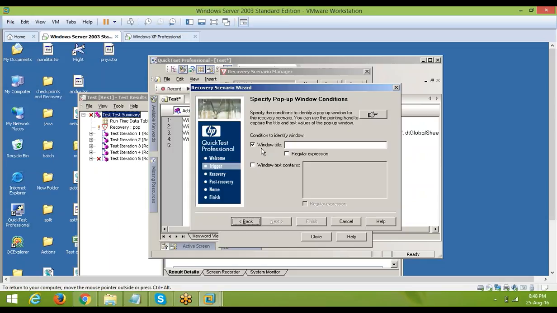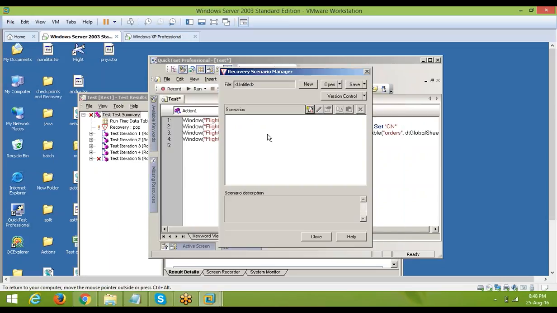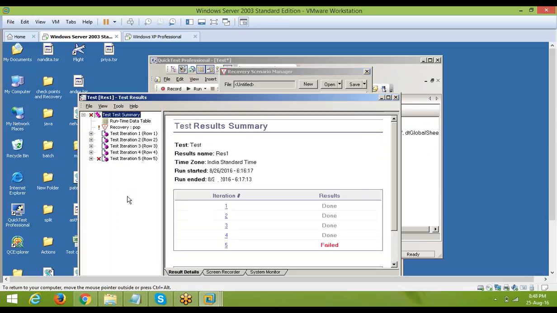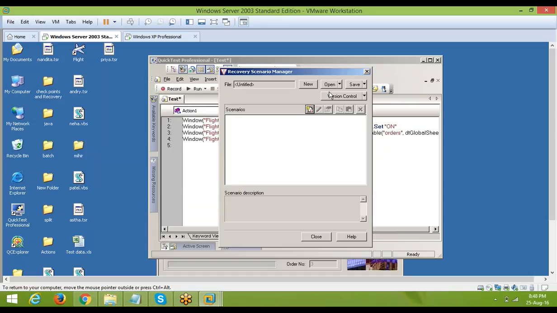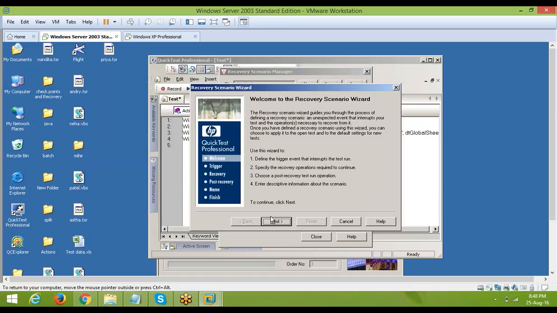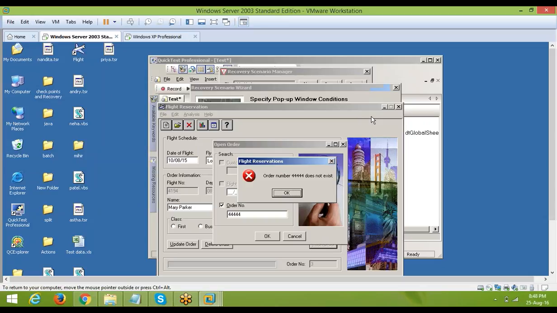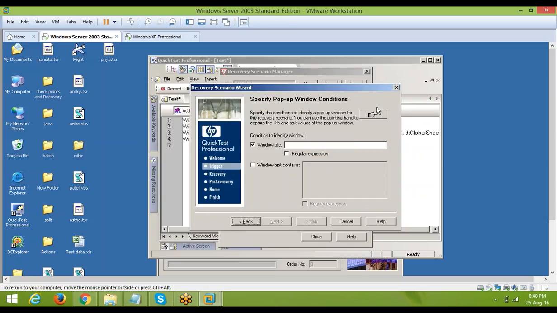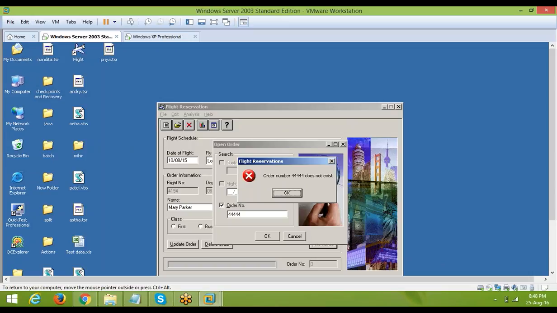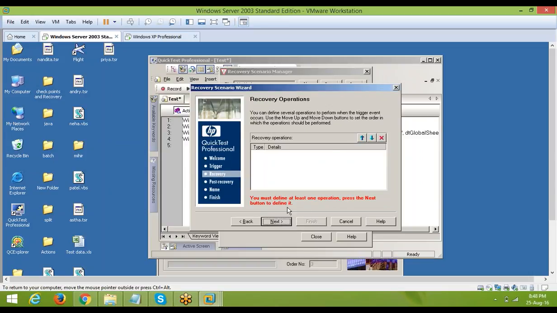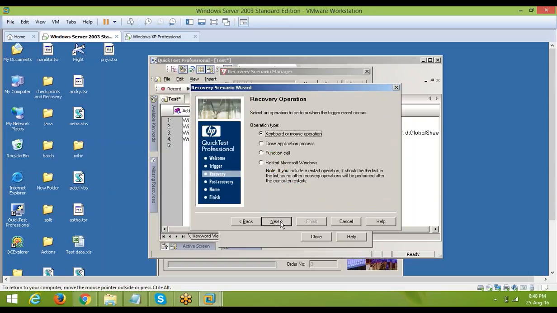Next, it is asking me, by using the hand icon, to capture the window title. So it is asking me to capture the window title. Now I'm going to capture the window title. Next, click next again.